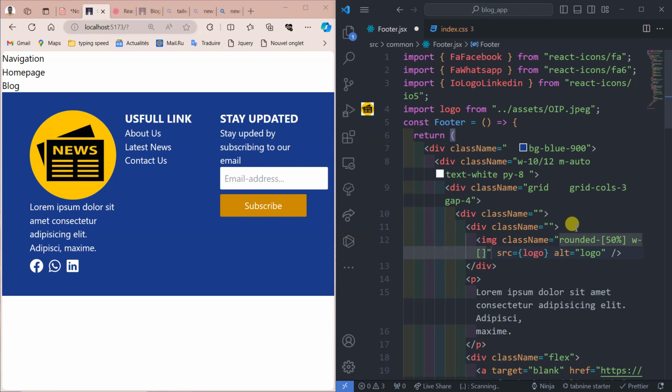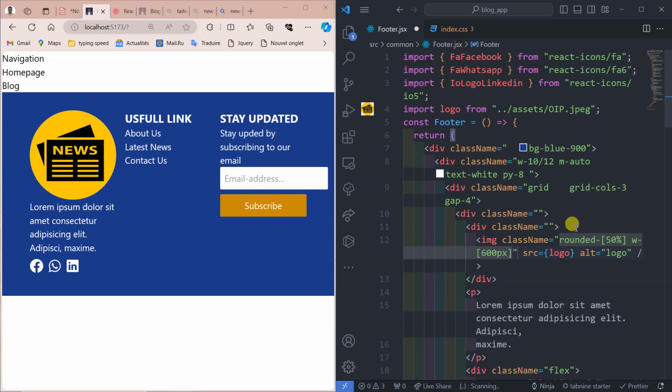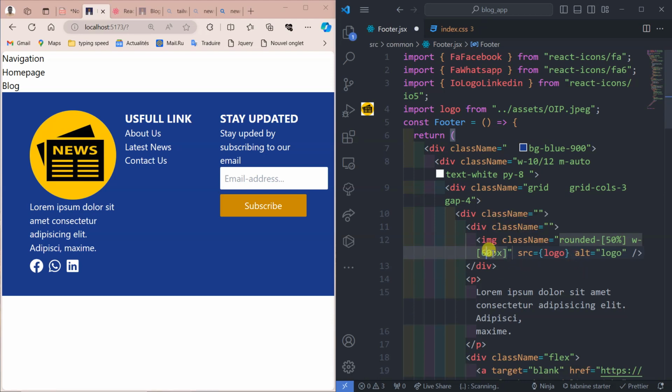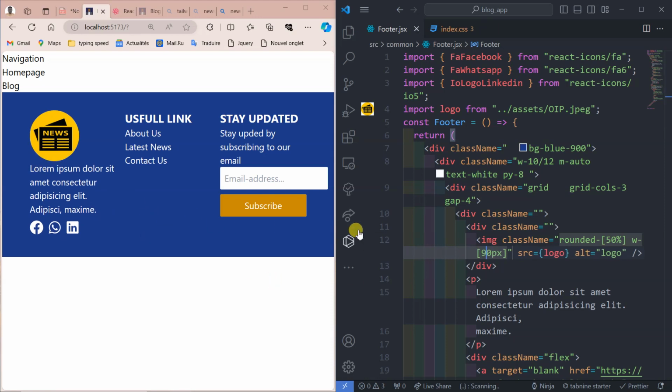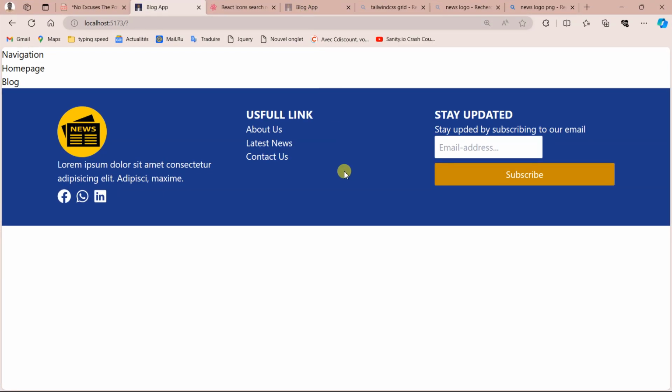I can say width in square brackets. I want the width of 60 pixels. Let's see. Oh, that one's 600, sorry. So it is 60 pixels like this. Let's make it 90. Are you guys seeing my screen? Hello. Yes, sir. So now you guys can see. Yeah, now I have this email.